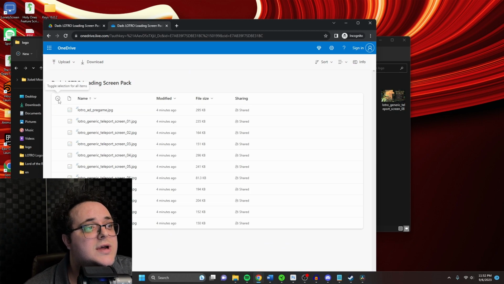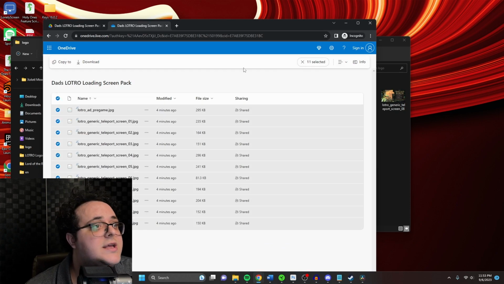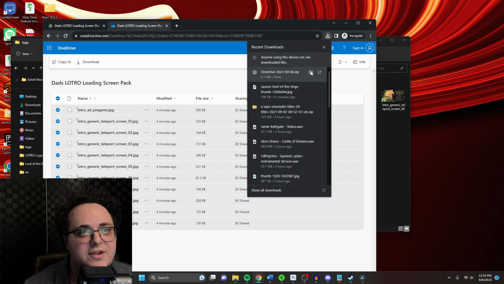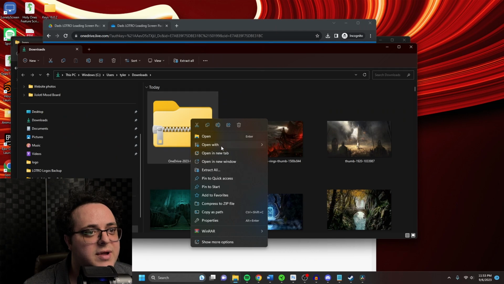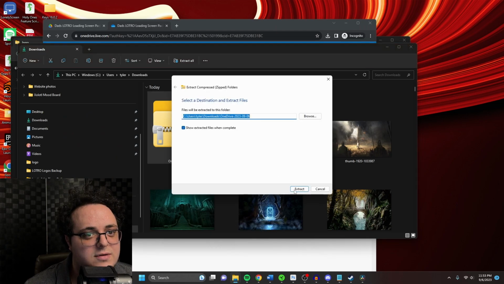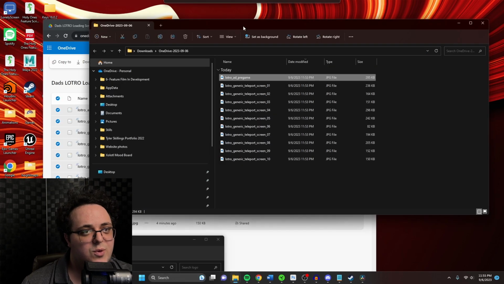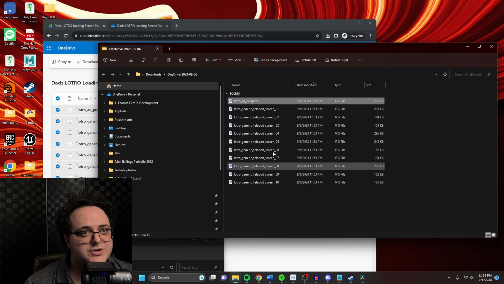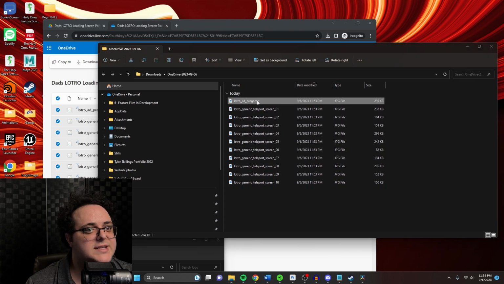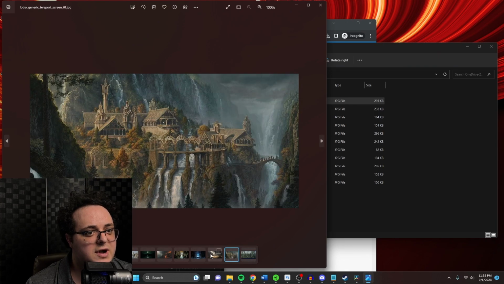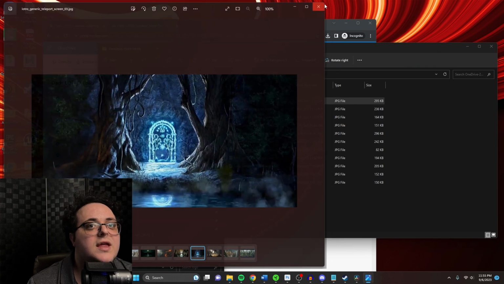What we're gonna do is select all of these and download it. So we've got all those files downloaded. They're in a zip file, so we're gonna come in and extract them all. Right here is fine. We've got our new loading screens here. If we open them up, we can see that they all look super awesome and they're sized right.